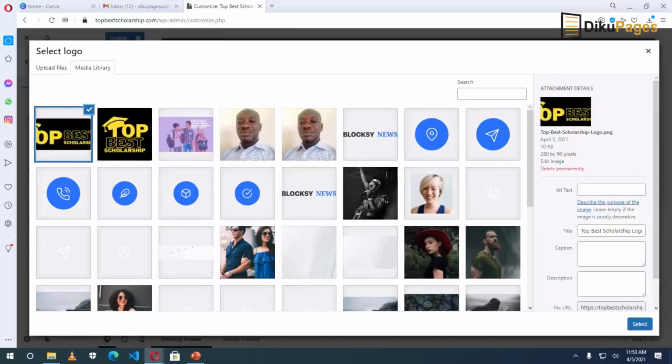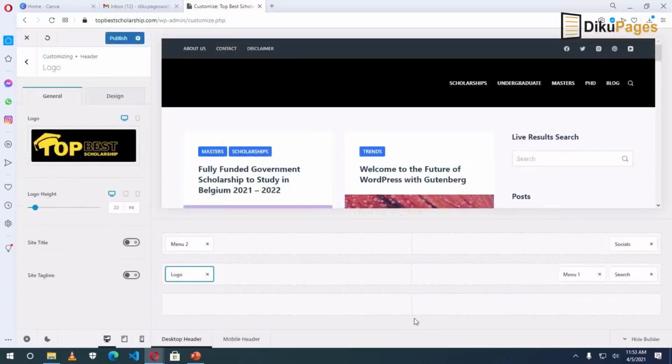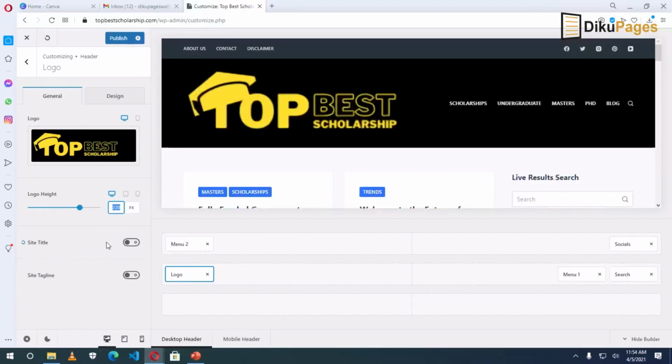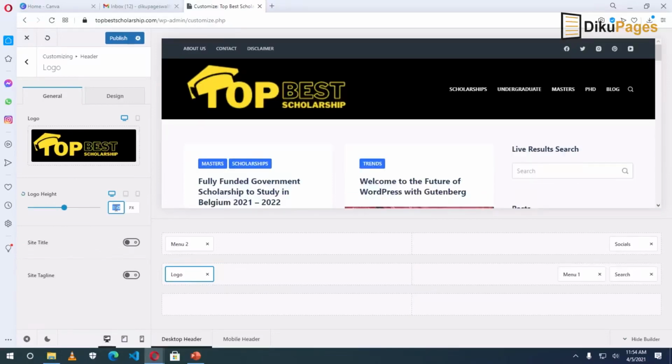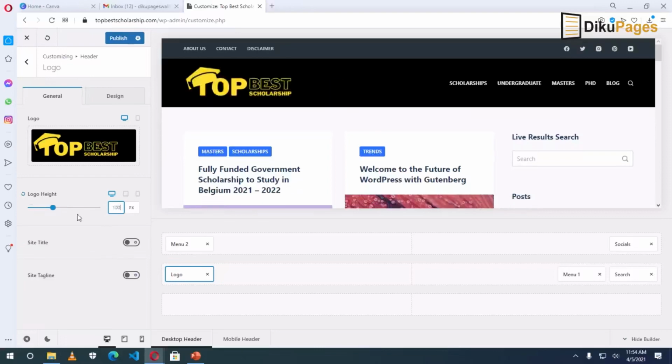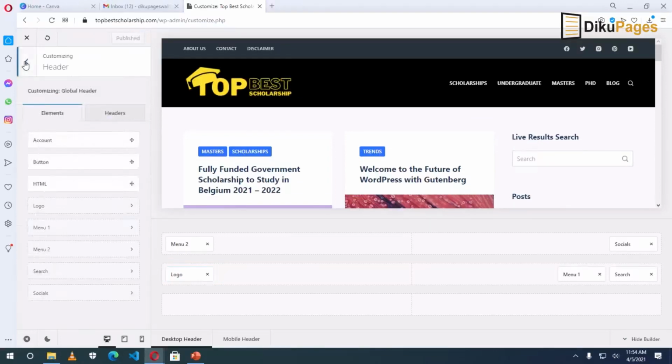So the logo is selected, I select, and it is right here. It's very small. I'll increase the height. I want to make it 150. I'll make it 100. Perfect. Everything is set, so I publish. Now go back.